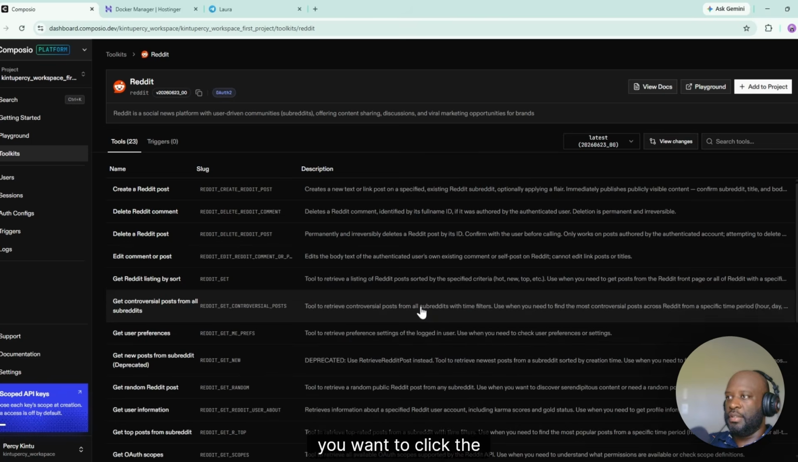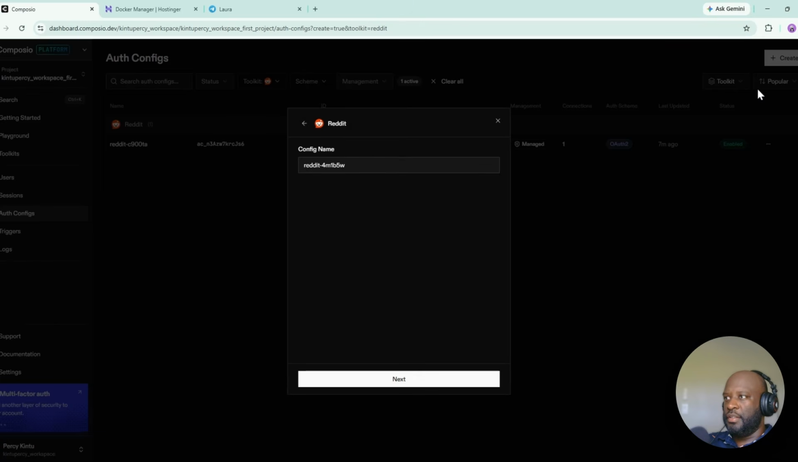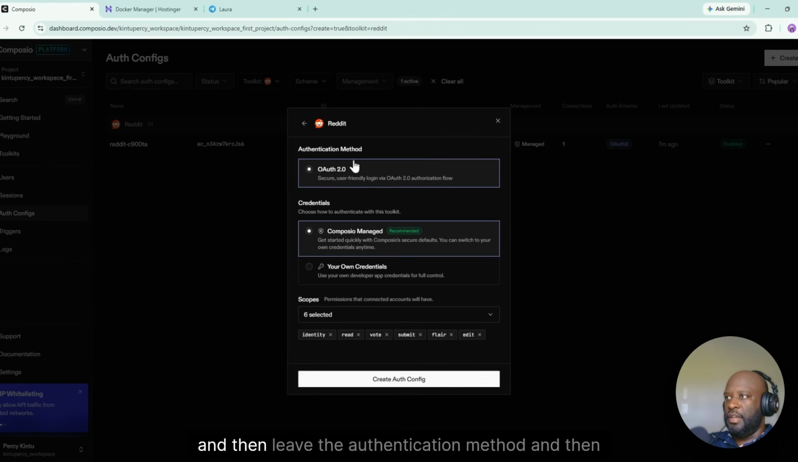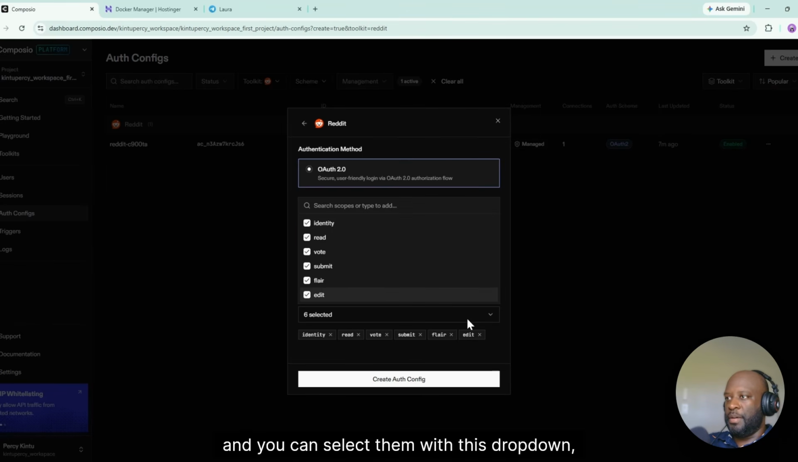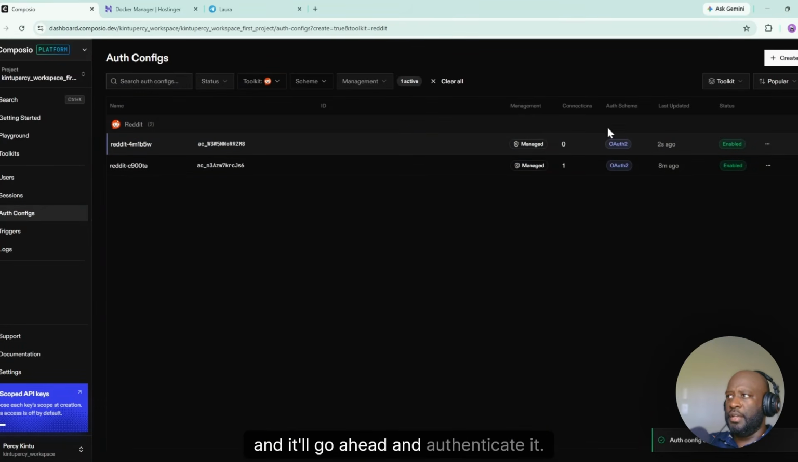So when you're ready, you want to click the icon here, and then you want to go to the right and click Add to Project. It's going to give you a config name. You can leave that as is, click Next, and then leave the authentication method to be managed by Composio. It's just much easier that way. The scopes here are basically the permissions that you are giving Composio access to, which ultimately will be your agent. Your agent will be able to read, vote, submit, flair, edit, and also identity. So once you agree to these, and you can select them with this drop down, you click create the authentication, and it'll go ahead and authenticate it.